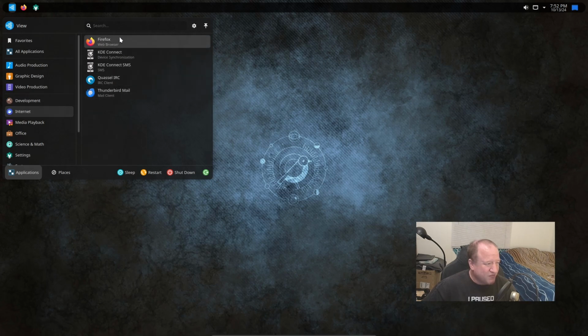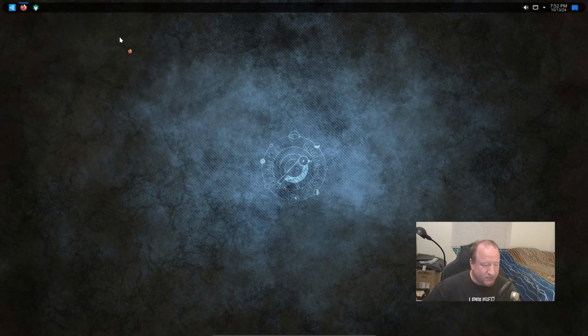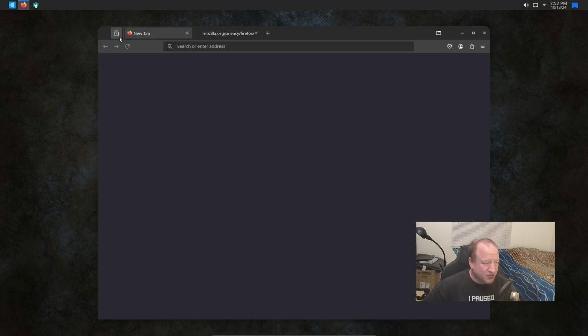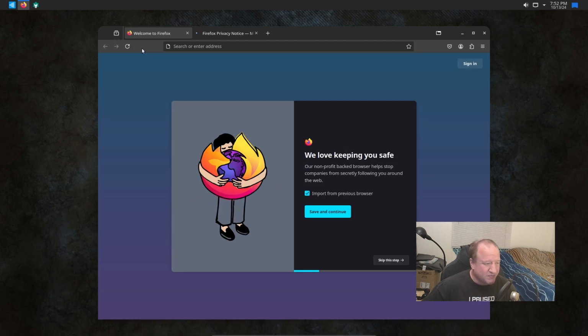For internet, we have Firefox. You can either use Firefox, or you can always use Brave browser, or even Chromium if you want to, or even Chrome. It's your choice, of course. That's one thing I love about Linux in general, everything you want to use is your choice, whether you want to use it or not.